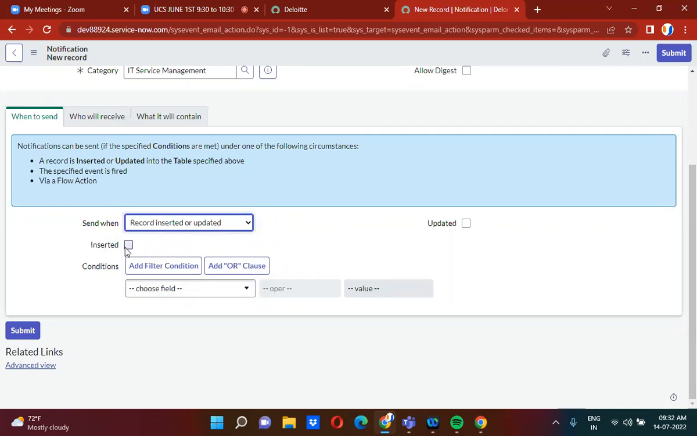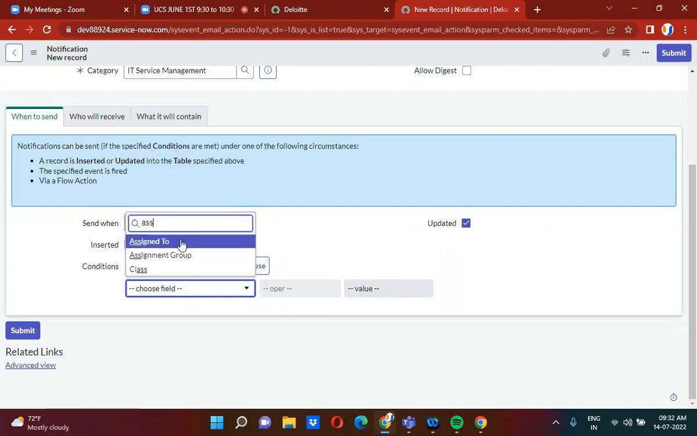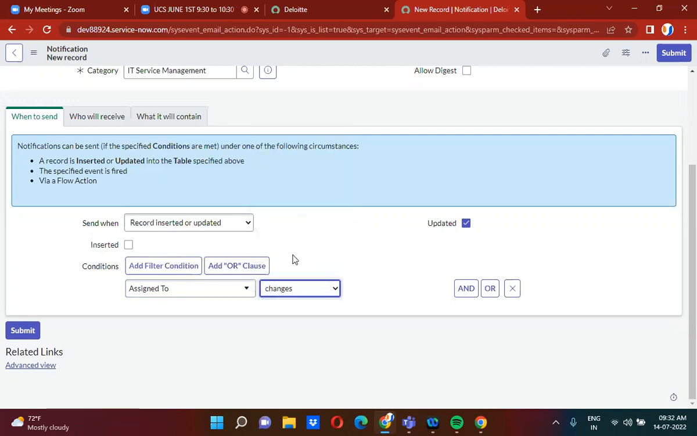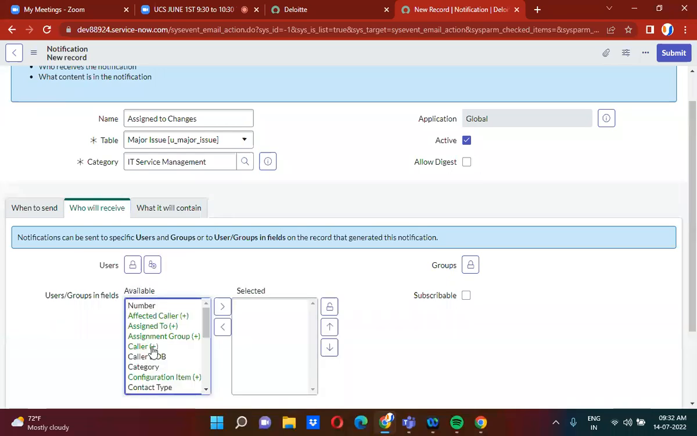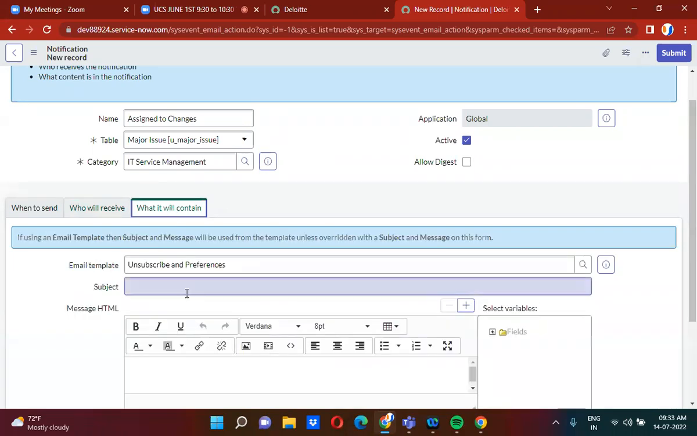I don't want to send this notification during creation. I want to send this notification during the update. So the condition I'm keeping is assign to changes. Who will receive? I want to notify the caller, so that is why I'm selecting caller. Whoever is in the caller, this caller will receive this notification. So what will it contain?